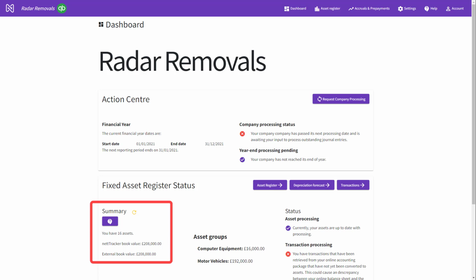And now that I've updated my asset register, I can see from the summary in the fixed asset area that my nettTracker book value is 208,000 and the external book value, the value of my balance sheet, is also 208,000. And that's what we want to see, balances that agree. I can also see from this area of the dashboard that I have some transactions that require processing. These are new asset purchases.